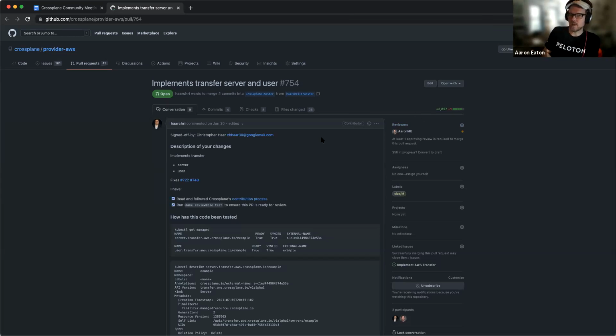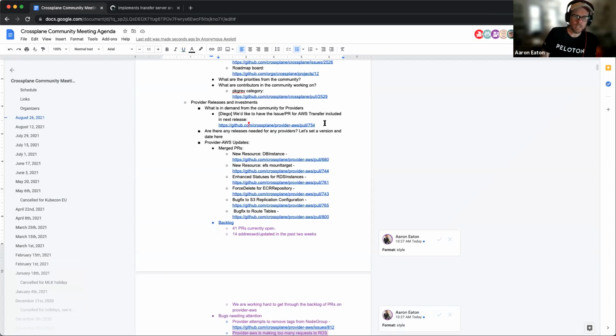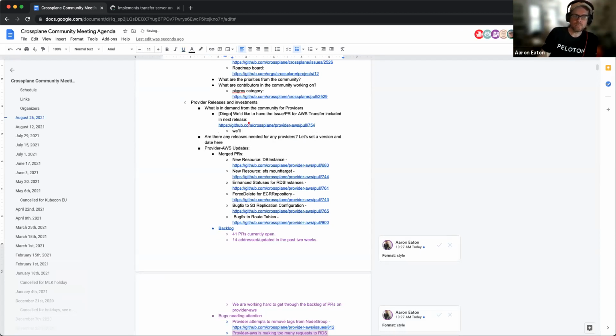And assuming everything works fine and it doesn't need any major changes, it will probably be included in the next release. It can go ahead and merge. But that's based on review. Awesome, Aaron. Thank you so much for doing that.